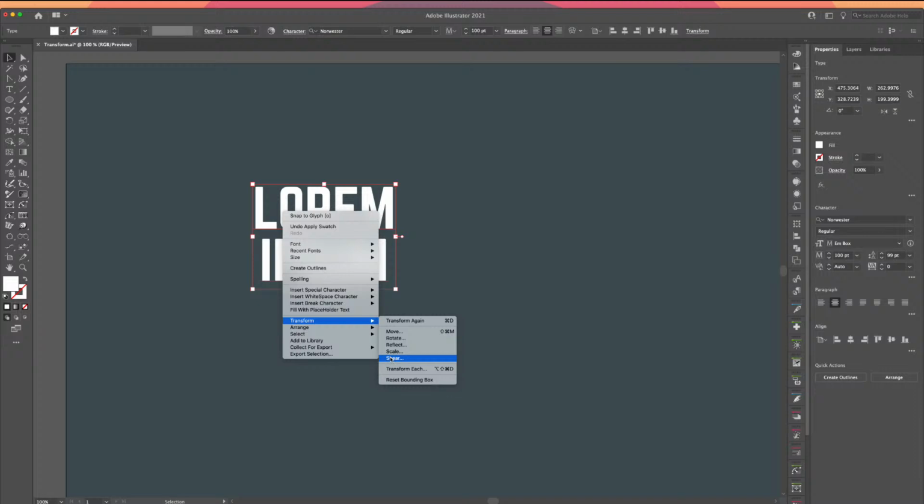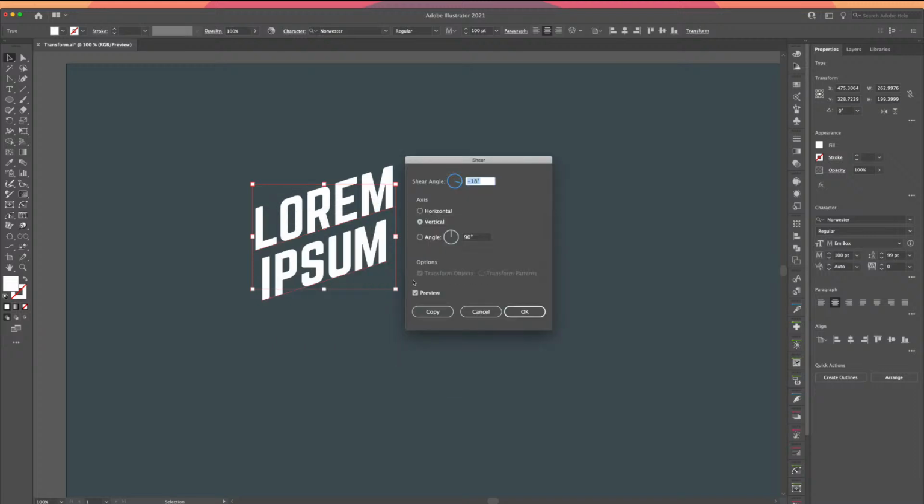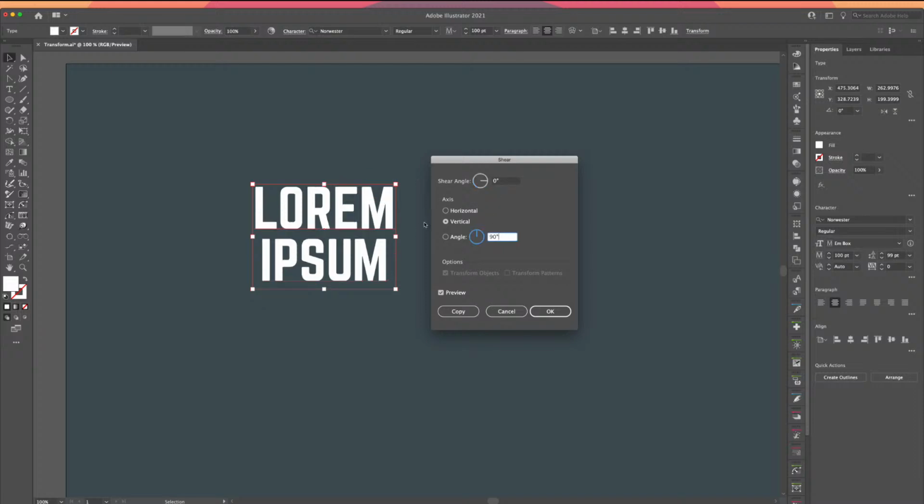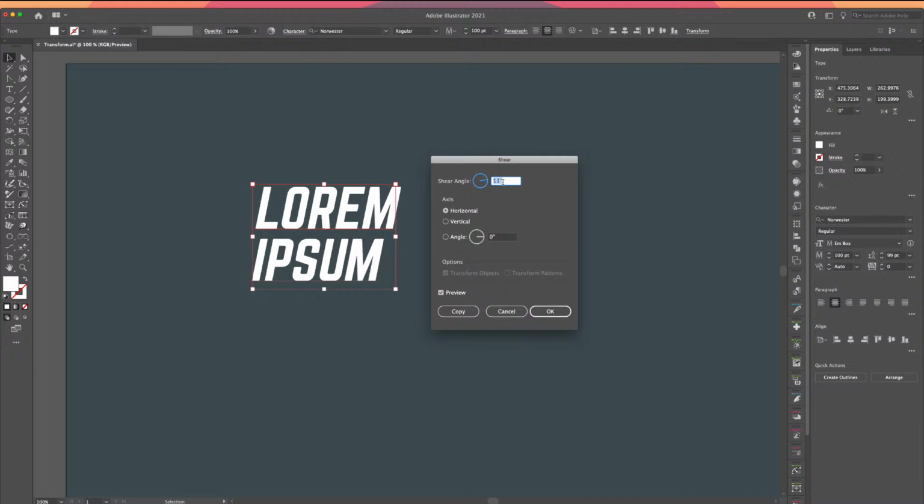So I say it's the shear tool. We can use this via the tool, or we can go in via this menu. If I click on shear, we get a pop-up here, and you can already get an idea of what this is doing. So we have up at the top a shear angle. If I just set this back to 0, it's just going to return our text back to what we started with. And we also have an axis option. So we can either select horizontal or vertical. If I select horizontal and bump our shear angle up, you can see this is essentially italicizing this text. It's putting a slant on it.